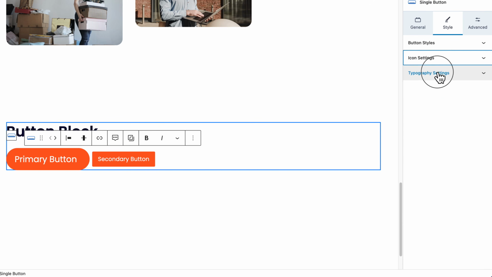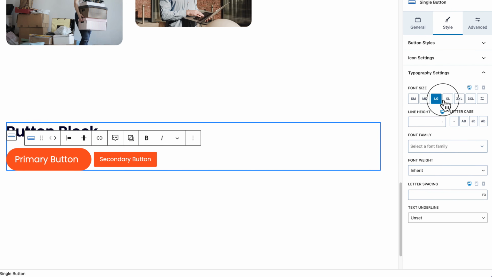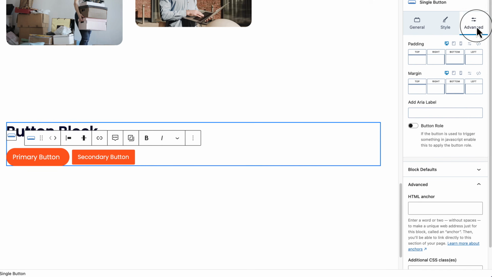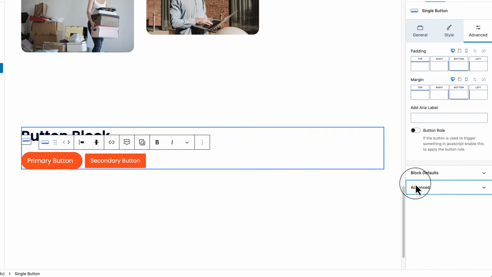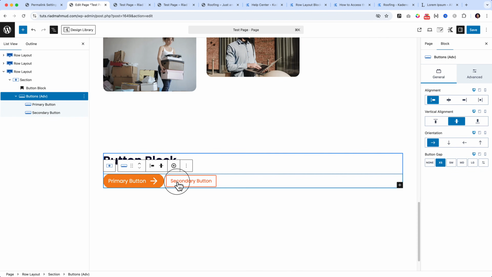And let's close this one. The typography settings has the same thing here. If you want, you can simply change the typography this way. I have changed it here. And the font family, font weight, letter spacing, and the other features are as usual for typography. And click on advanced. It has the padding, ARIA label, and button role basically. If the button is used to trigger something in JavaScript, enable this one. And here is the default block and the advanced settings. So I hope you understand how the button works and the possibilities of using this button.